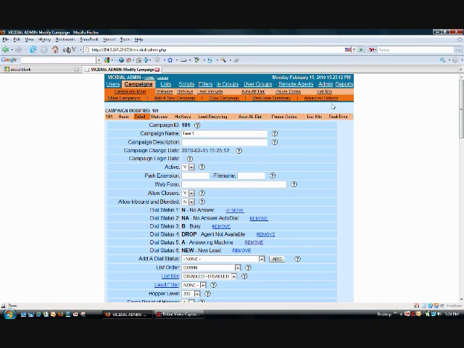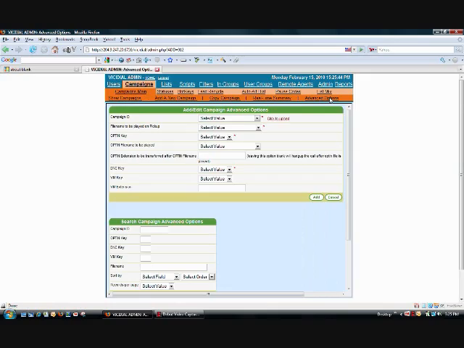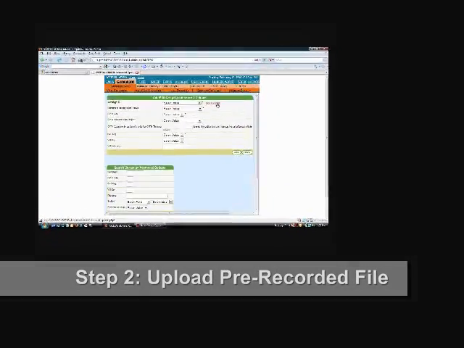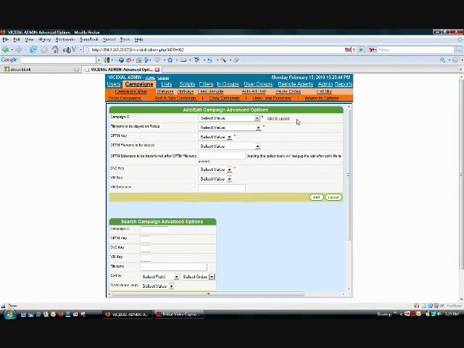Step two is you want to go to where it says Advanced Options under Campaigns, Advanced Options up here, and we want to upload a recorded file, or some people call it the script. This is the message that will be played upon the recipient picking up the phone. So we simply click on Advanced Options. We go to Click to Upload. It'll be at the top here. There's a link that says Click to Upload.